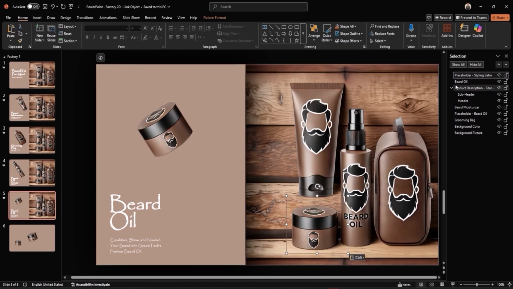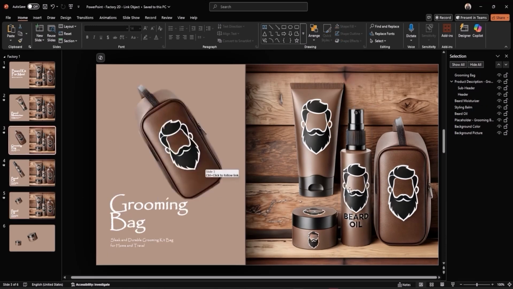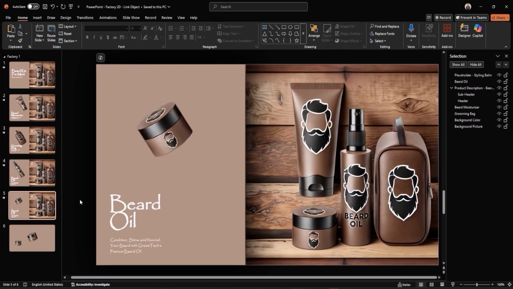But since we started by duplicating this slide, we now need to replace the beard oil placeholder with the correct object. So, delete the placeholder, then go to Slide 3 and copy the beard oil from there. Finally, paste it into Slide 5.